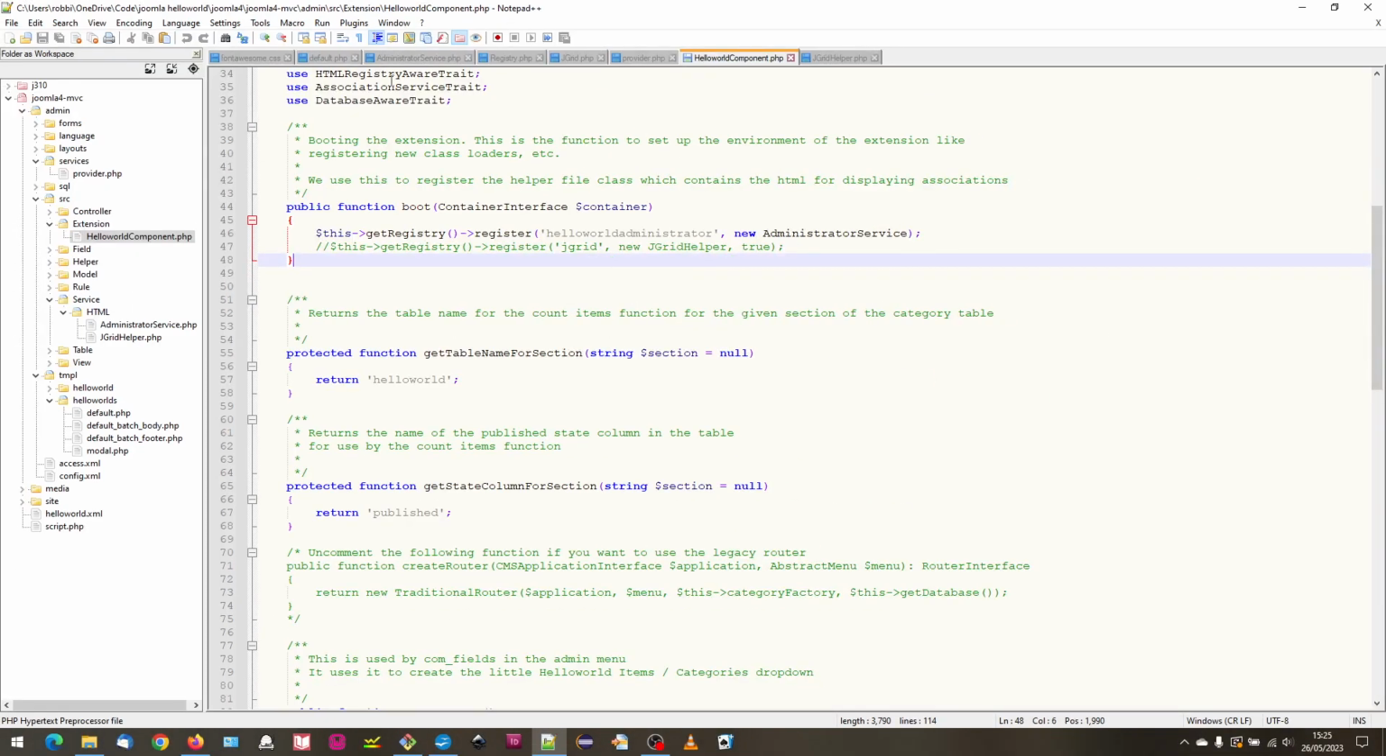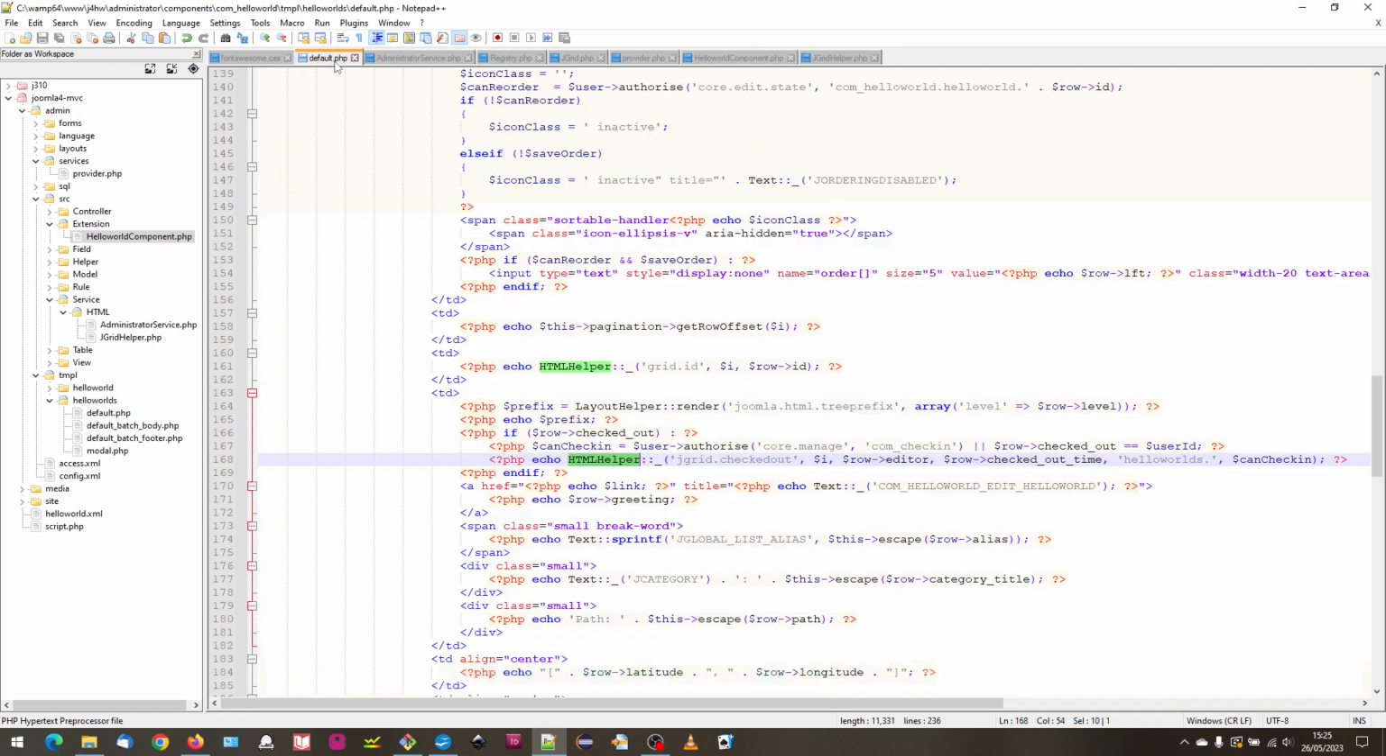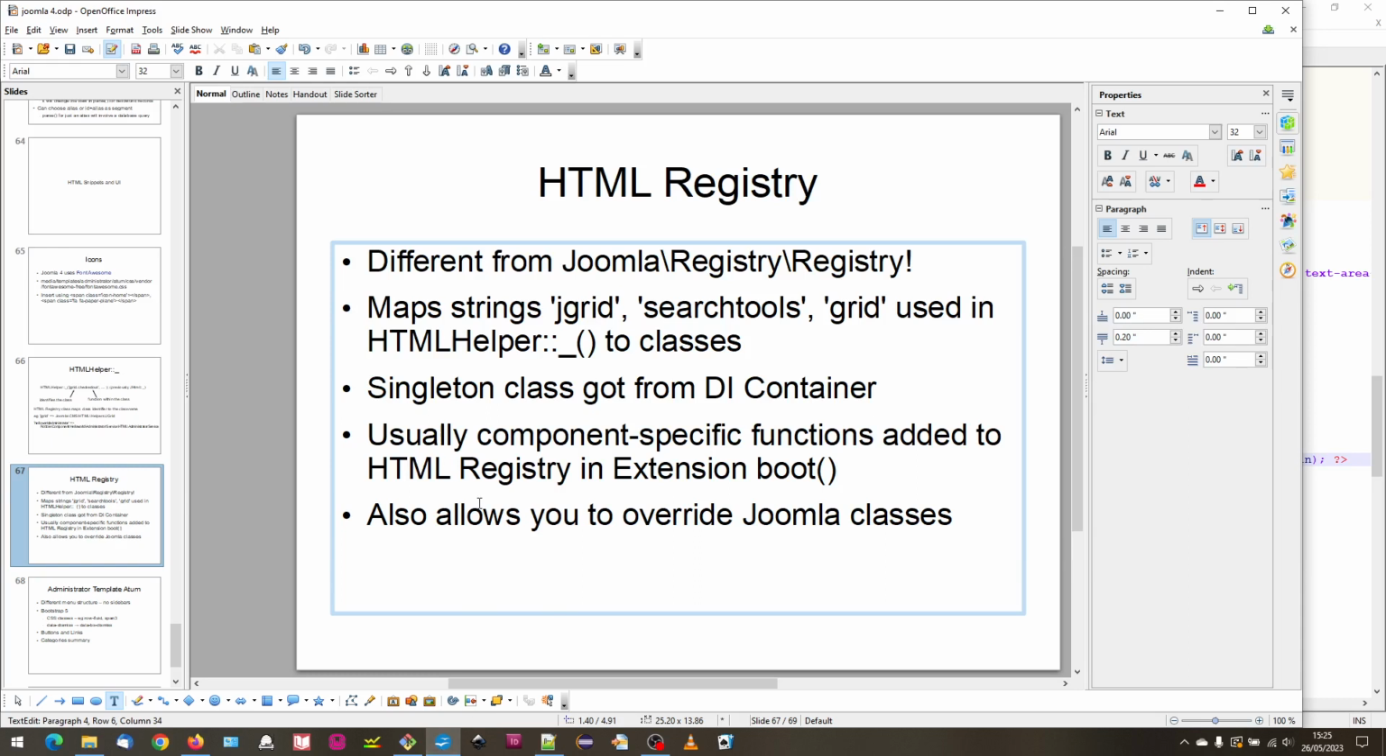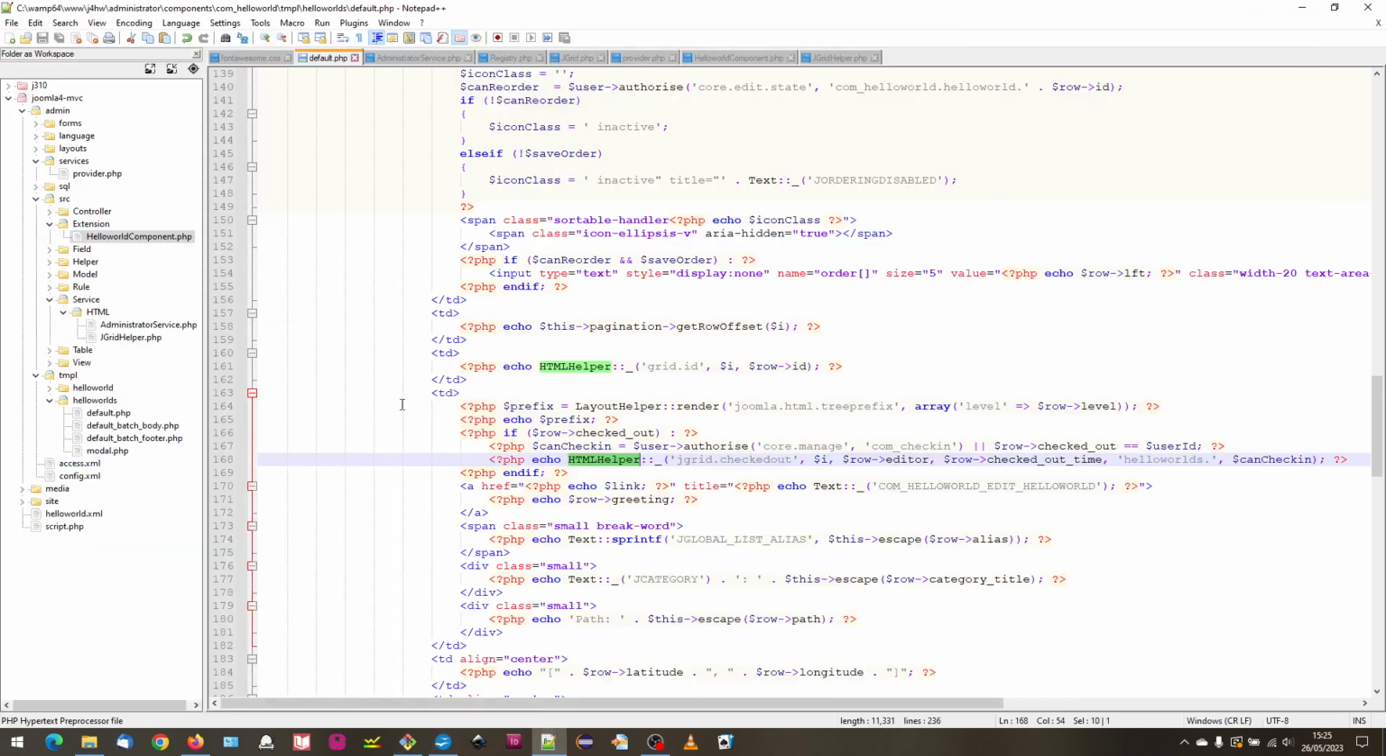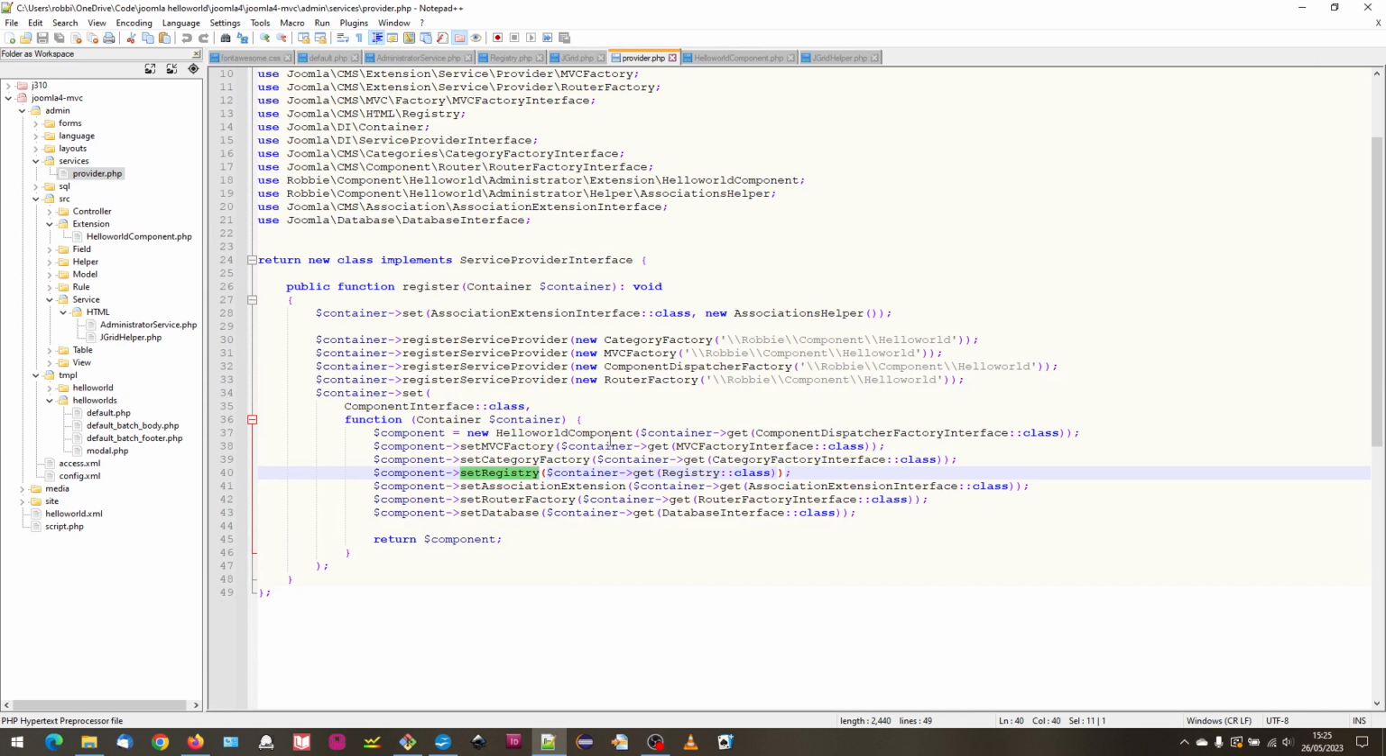But what I was going to do was just put it into our default.php, because the thing about the single class, the HTML registry class, is that it's just got from the main DI container. So if we look at our services provider.php, we're not actually putting one into our child container, we're just getting one out from the main container. So we can basically get that out any time that we like.